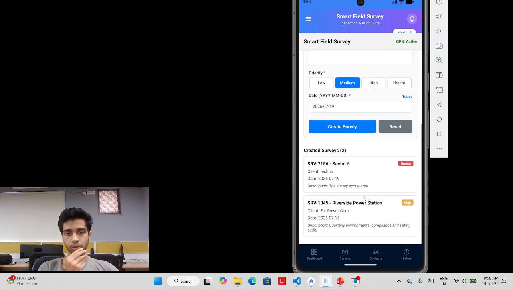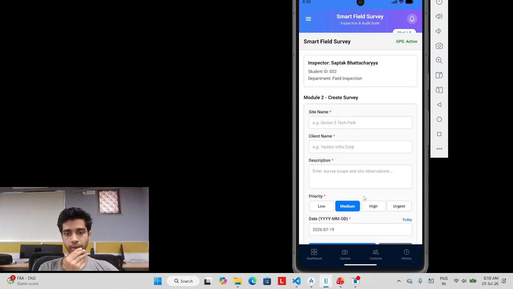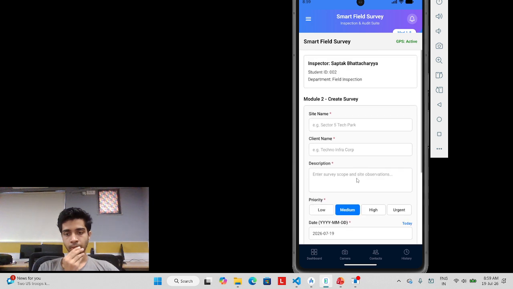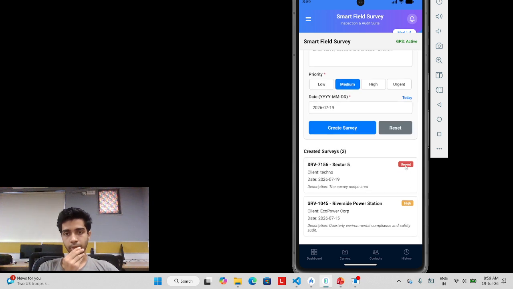Okay, so as you can see, my survey has been created, and here you can see the created survey: Sector 5, client Techno, and the date and the description of the survey. And here you can see the urgency tag. In the history, whenever we go and find anything, we will find it according to the filtration, whether the priority is low, medium, high, or urgent.